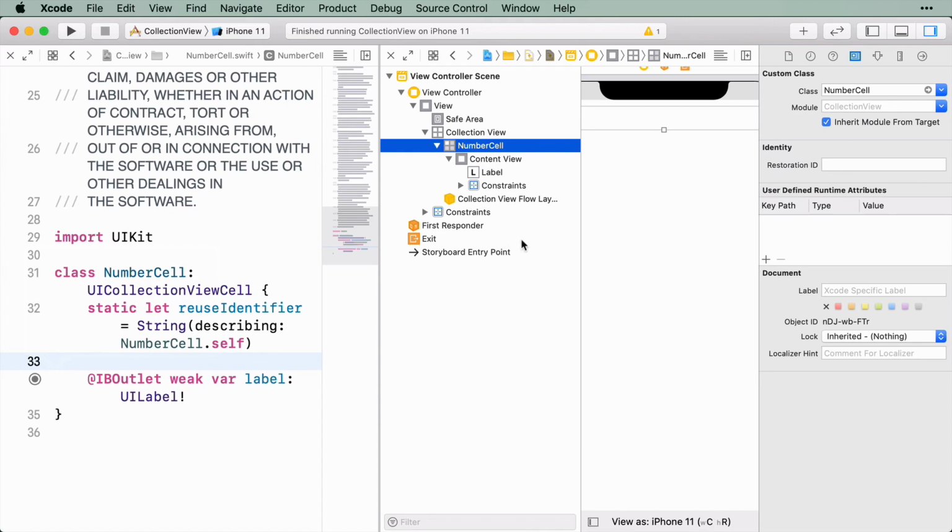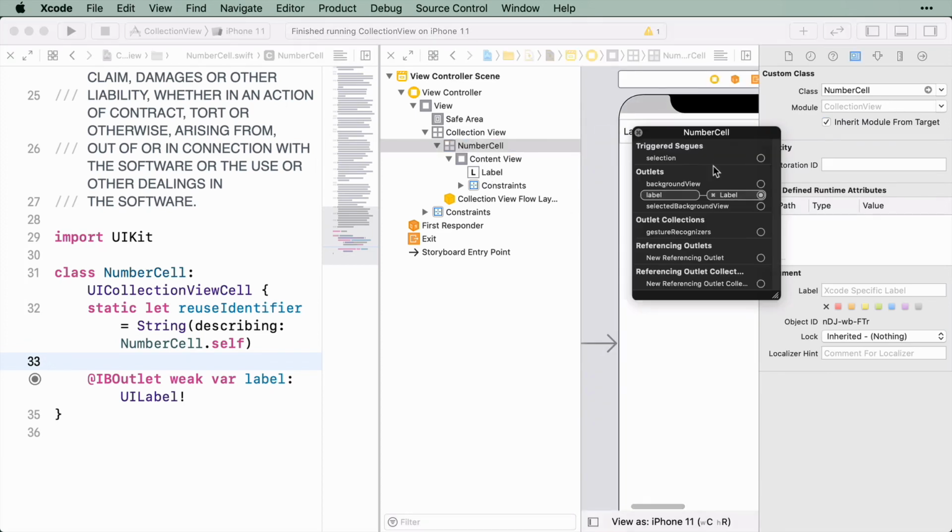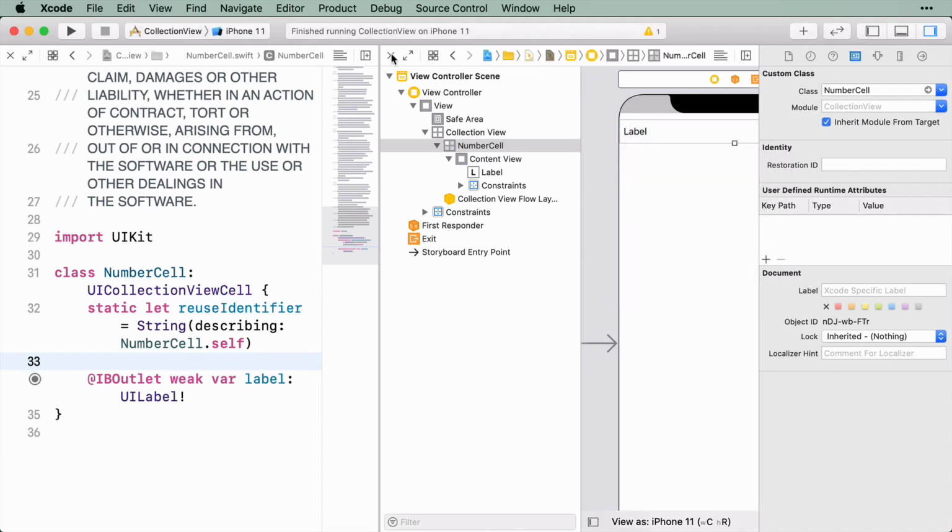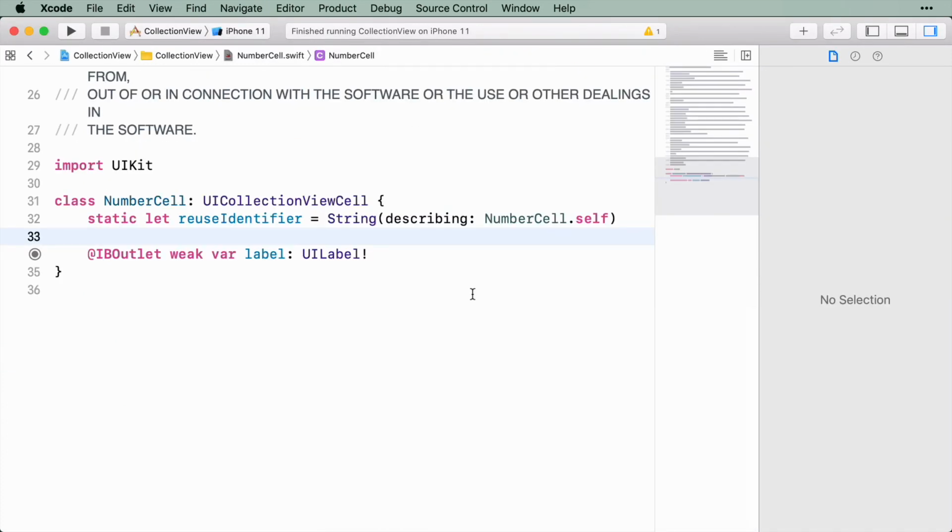If you're having difficulty control dragging from the label, again, you can do it from the document outline, or you can right-click on the label here and select the referencing outlet. And that's all there is to it. In the next video, let's talk about wiring up the layout object and the cell to some data.